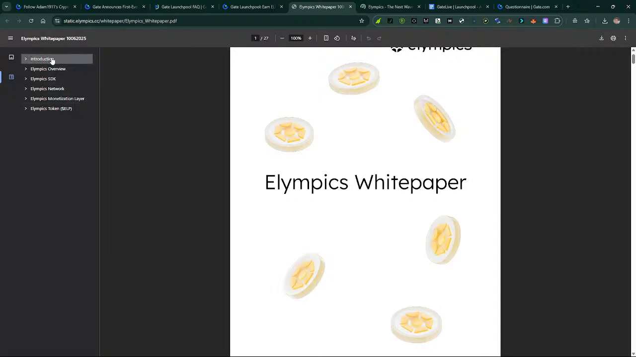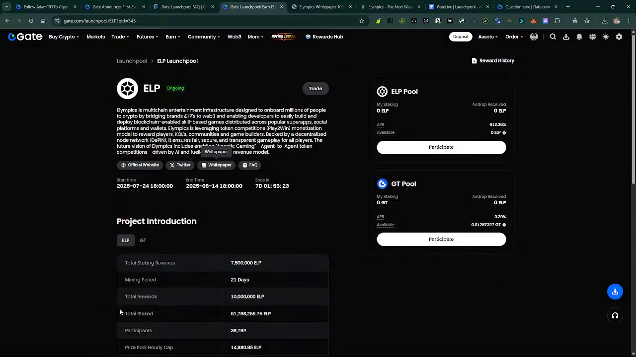So we have the contents like introduction, Olympics overview, Olympics SDK, Olympics network, Olympics monetization layer, Olympics token, the ELP. Obviously we'll be talking about all those. I think the screen is back, right? I think the screen is back.